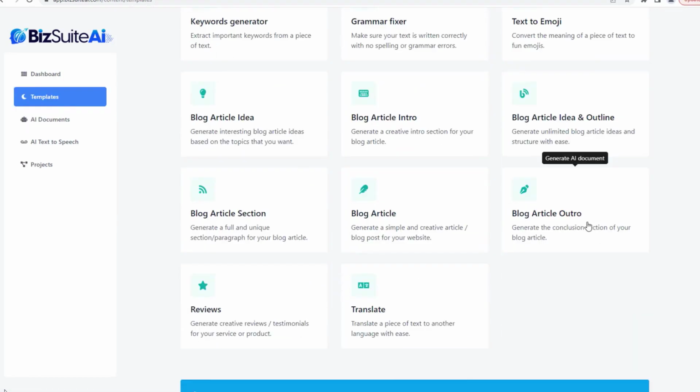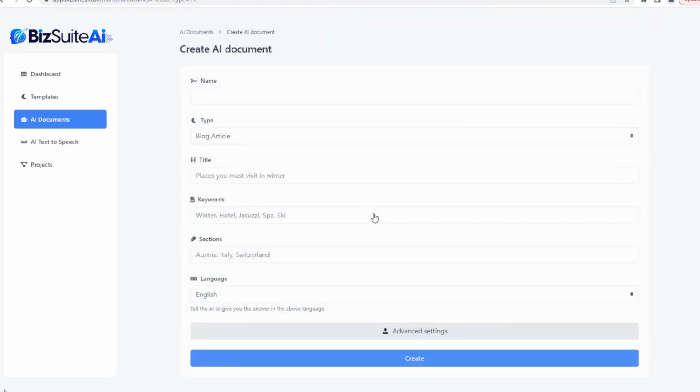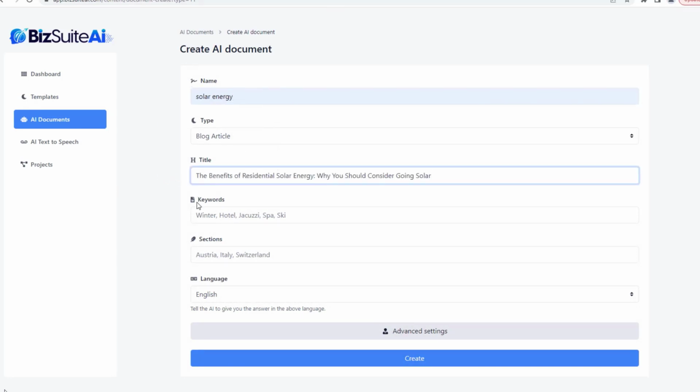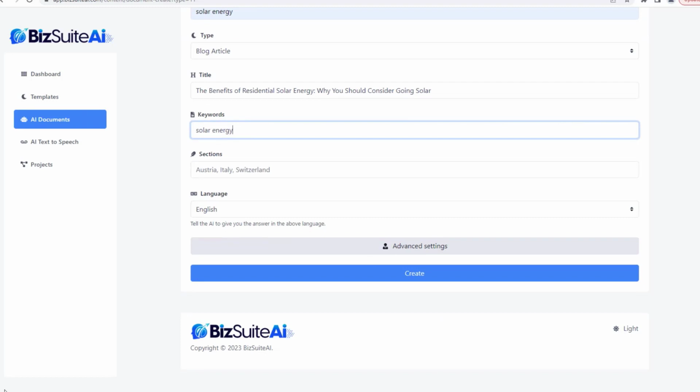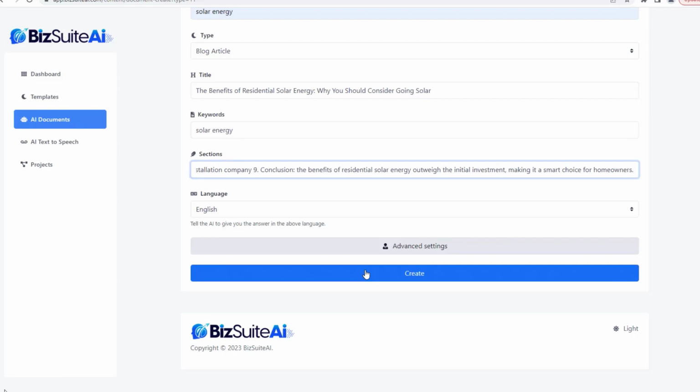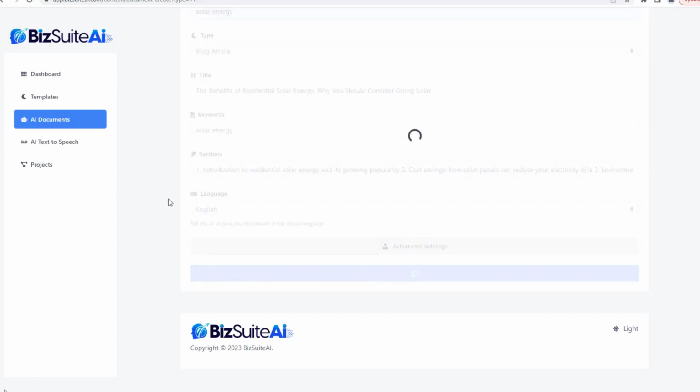Going back to the templates, the next tool is actually a simple blog article generator. Sticking with solar energy, I'll go with the same title that it came up with for me before, going to keep it simple. For keywords, I'm just going to say solar energy. And for sections, I could actually copy and paste that 9-part outline that it gave me previously. And click Create. And again, I'm just skipping over the advanced settings here to save time on this demonstration.